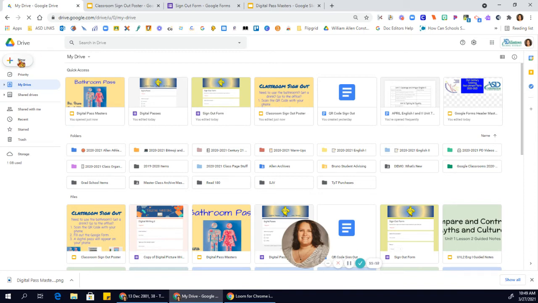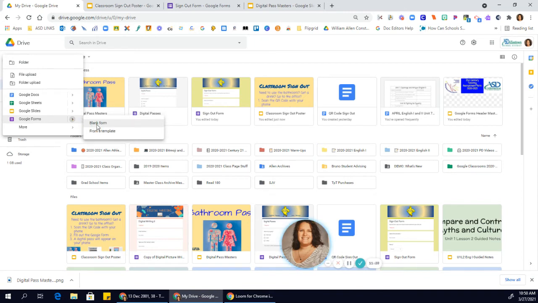If this happens to you, if you want to open something new and you're not getting any of the options, just wait a minute. See, now once it stopped loading, everything loads. So I just went to new form, I went to Google Forms, and then I clicked on blank form.